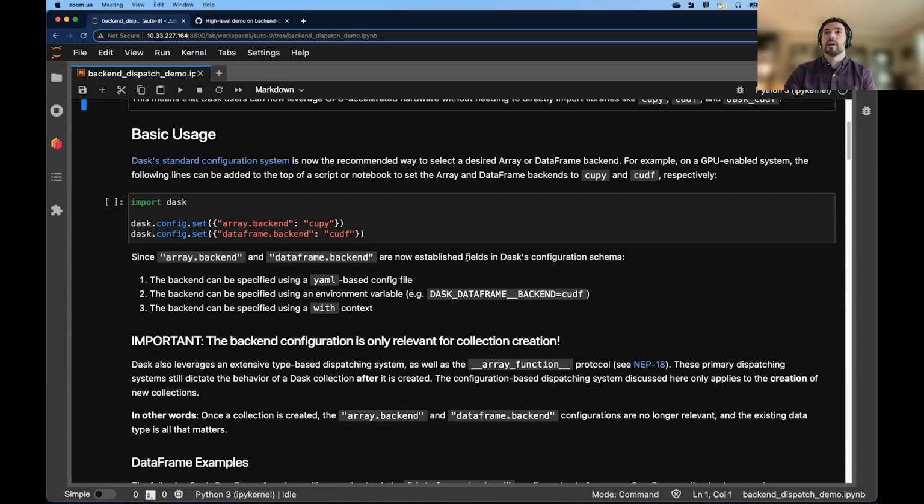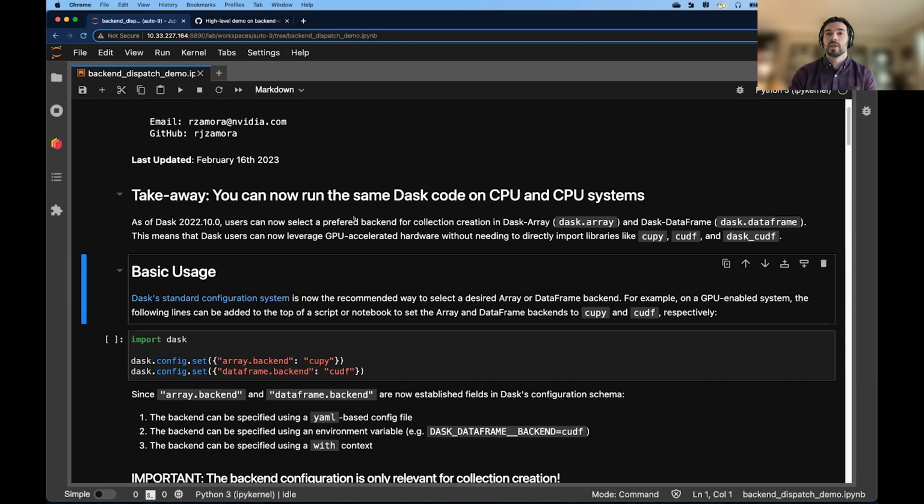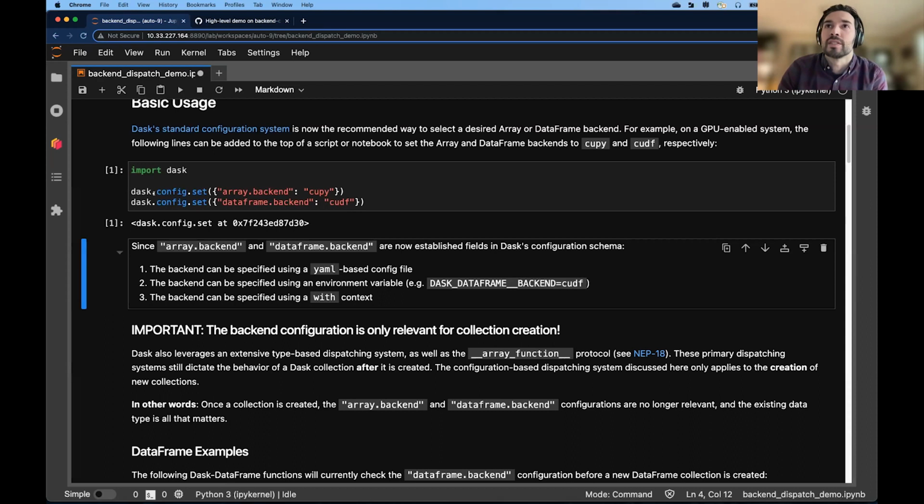Just to go through some examples for basic usage, we leverage the configuration system in Dask. If you check out Dask config, there are lots of fields that you can set, and it's very useful to become familiar with the different options there. But we added the array backend and data frame backend options. By default, the array backend will be NumPy and the data frame backend will be pandas, but you can always change them by setting it like this. As many of you are aware, you can also do this in a YAML file or in environment variables, or you can also set this within a context. If you just want to temporarily set the backend to something else, you can just do it within a with block.